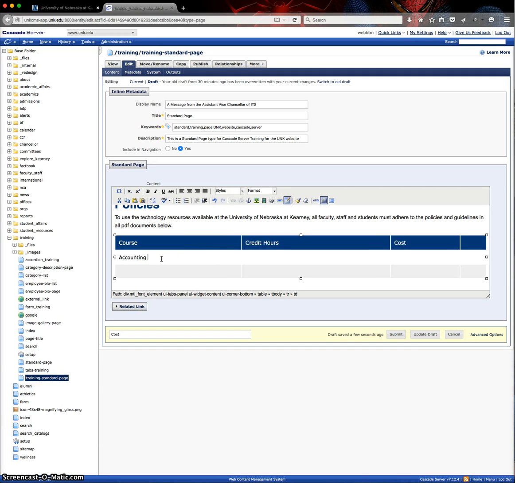So I'll put accounting, 3 credit hours, I don't know, $500. Kind of do the same thing, do biology, 3, 500. I realize I actually have an extra column here. Maybe I don't want that.